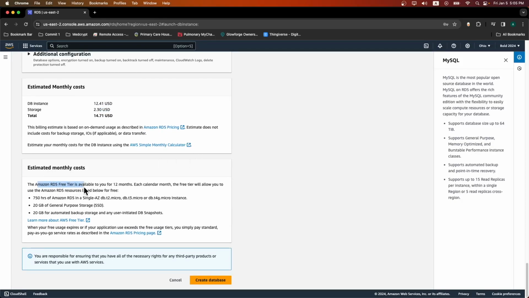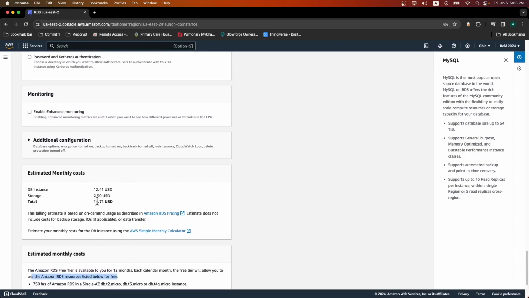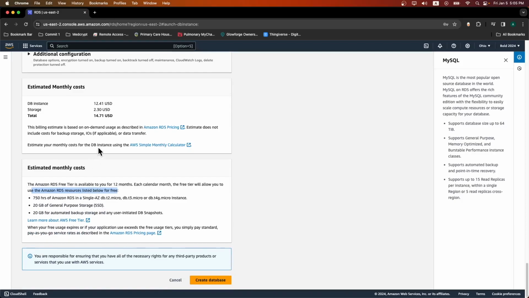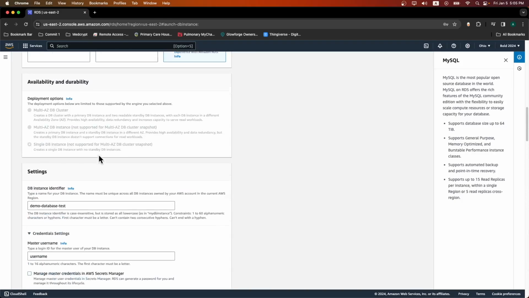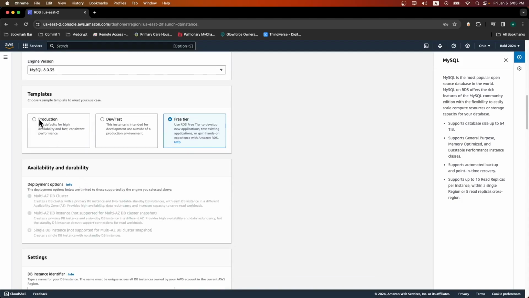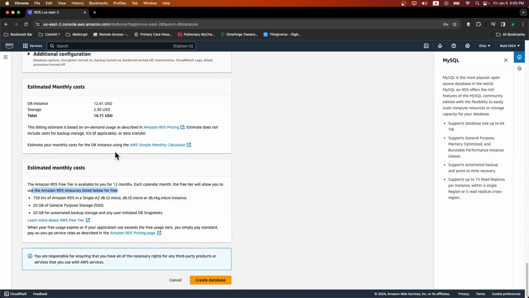Okay, the Amazon RDS free tier is available to you for 12 months. You may or may not see this message depending on whether you are using the free tier or not. Each calendar month, the free tier will allow you to use the Amazon RDS resources listed below for free. But just remember, if we start creating more than one database, it's not going to restrain you from selecting the production option, and you can end up paying a lot.